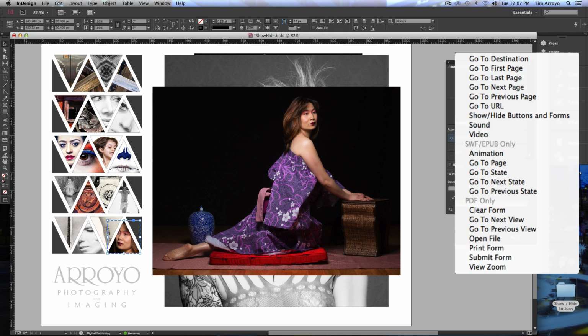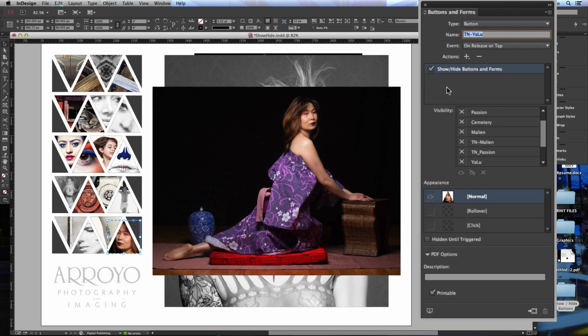So I'm going to click on that. The action that we're going to use in this instance is show, hide buttons and forms. Okay, so when we click on this particular option, it's going to allow me to show Yalu's image while everything else remains hidden. But here's where it becomes a little bit tricky.